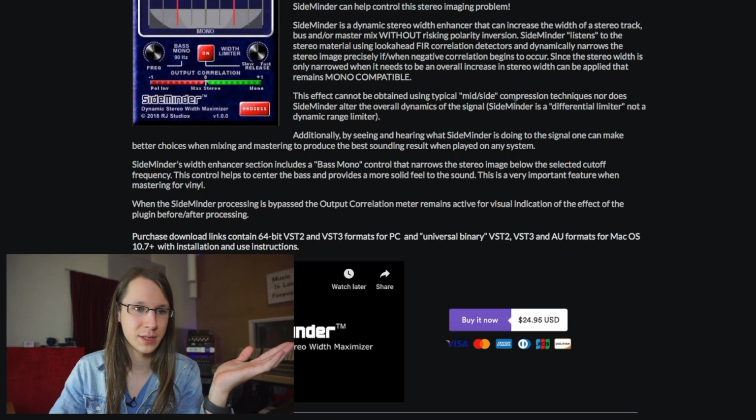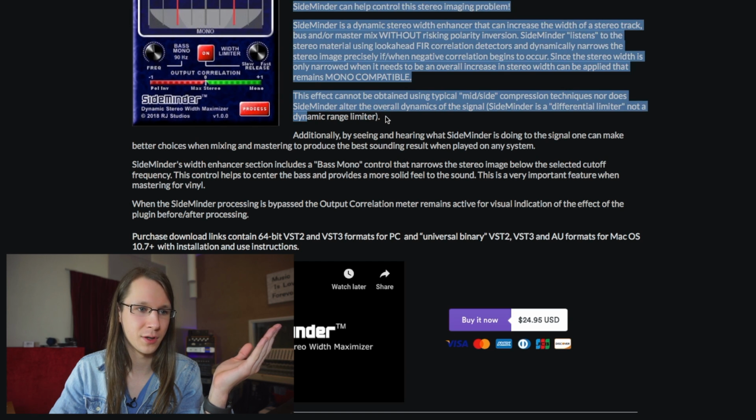Okay, so it's a compressor that for the sidechain input looks at the output correlation or the correlation of the input signal. Mixes that come out of here should remain mono-compatible. This effect cannot be obtained using typical mid-side compression techniques, nor does SideMinder alter the overall dynamics of the signal. SideMinder is a differential limiter, not a dynamic range limiter. Oh, that's good to hear. Stay off of my dynamic range! Don't touch my dynamic range.